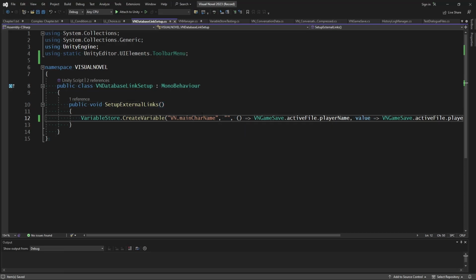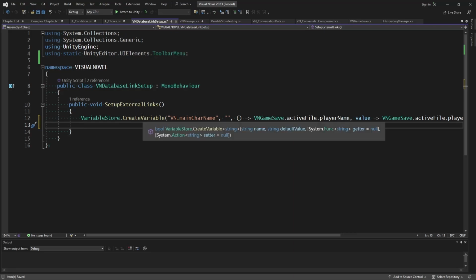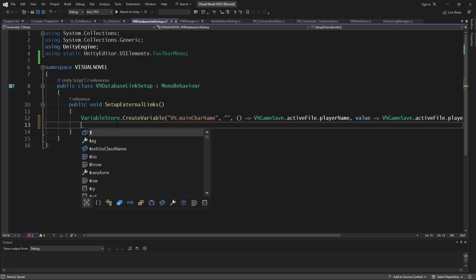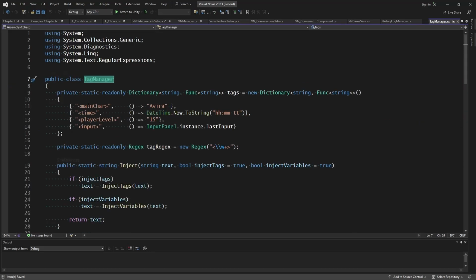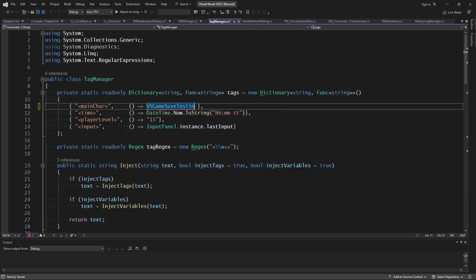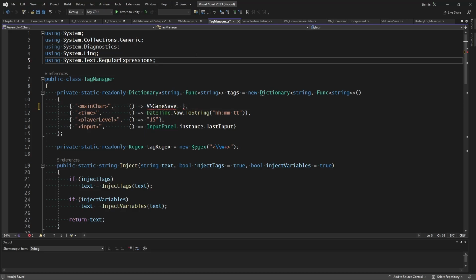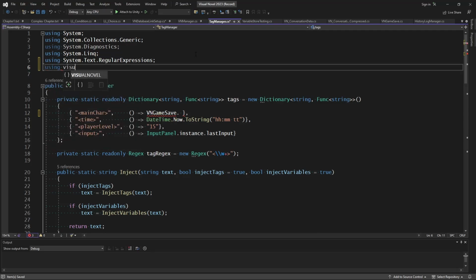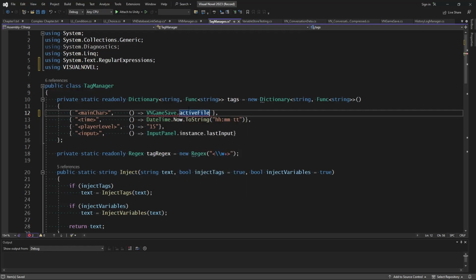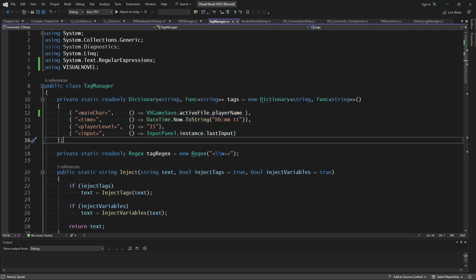Now we also have a tag that can be used for our main character name, so that we can inject it in the tag manager. In this case, we have two ways that we can call the main character name on the screen or in the dialog. We can either reference the variable name or we can reference the tag. We've already taken care of the variable name, so let's look at the tag manager. Our tag is main character. Right now it's just returning a static value. Instead, let's say vngamesave, and I'm going to need using visual novel. So vngamesave.active file.player name. Now the main character name will inject whatever that value is for whatever active file we are currently using.